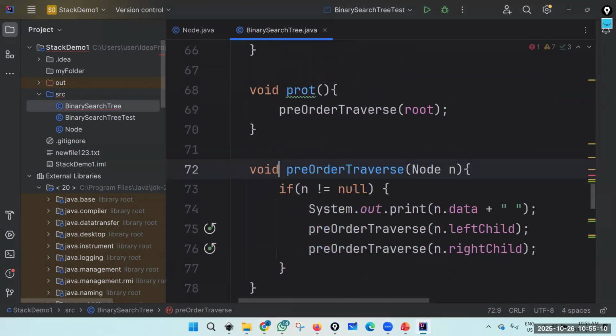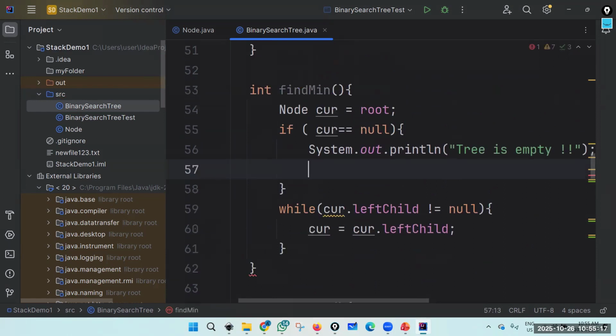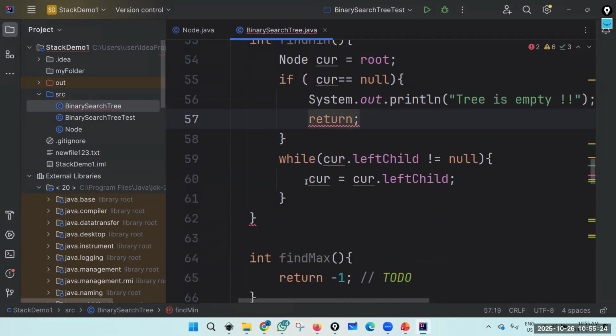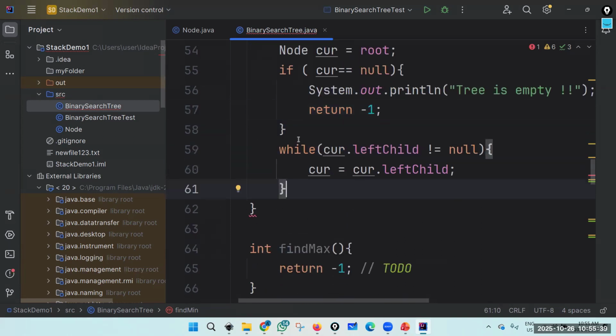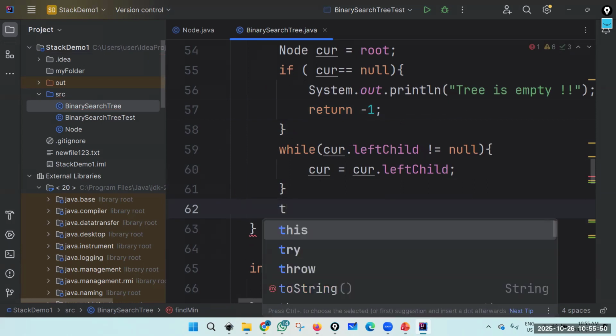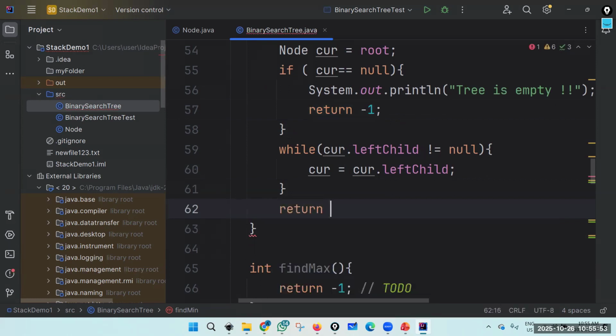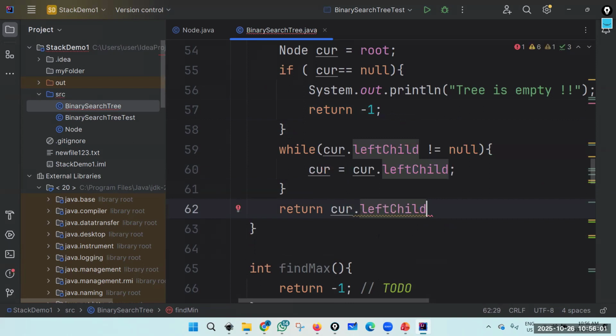So therefore better we return, and if not, say return -1 or whatever. So let's assume -1 means invalid or it's empty, okay? So here, when we are exhausted, that means current dot left child is null, we get out of the loop. So then your current is the minimum node. So we can return cur dot left child. That's it.